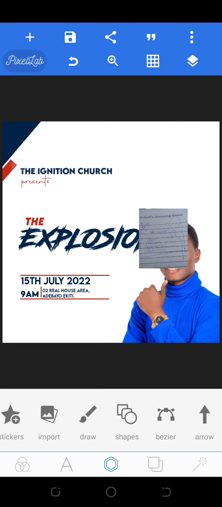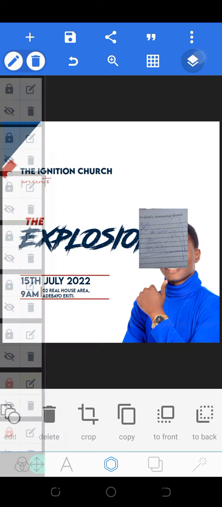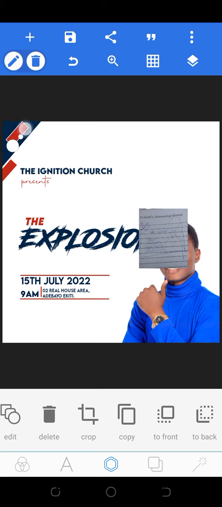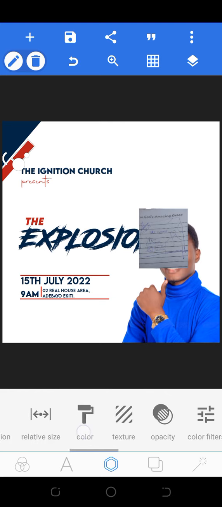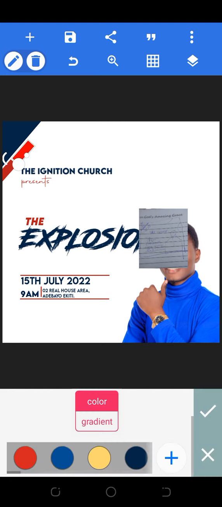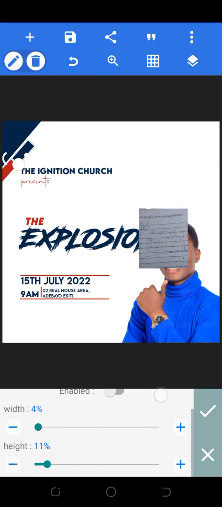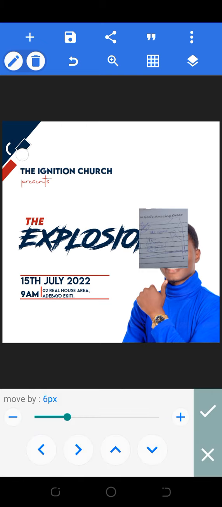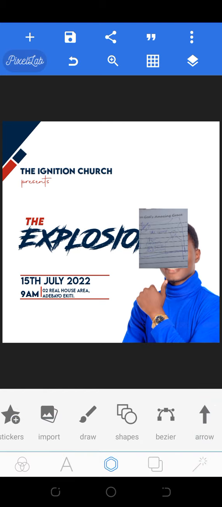So I'll just copy this shape, place it here, and change it to another color. What color should I use? Let me just make use of another bold color. Okay, let me make use of the blue that I've been using before and reduce the height. Yeah, I think I'm good with that.